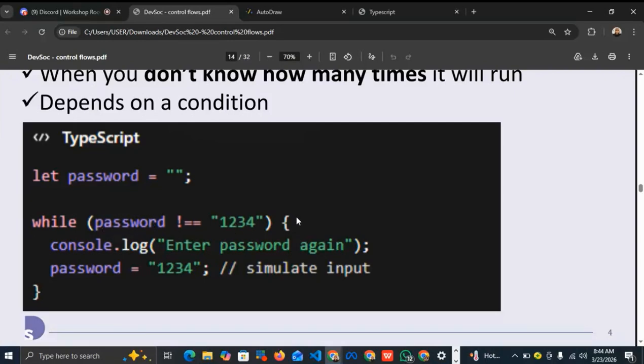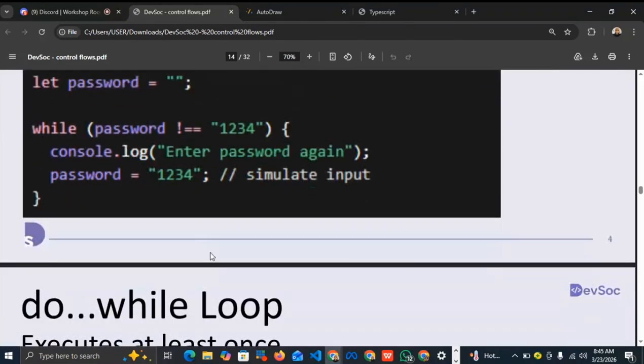You say true, they are both equal. So we did this logic. We say: is the password not equal? If it's empty, we are saying empty is not equal to this, which is true, so it will run. But once it's 1234, if we say 1234 is not equal to 1234, it means that we are lying. This is false, because actually 1234 is equal to 1234. So it stops. That is the while loop.